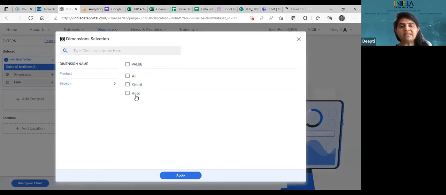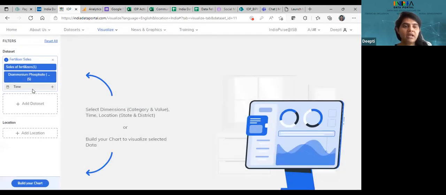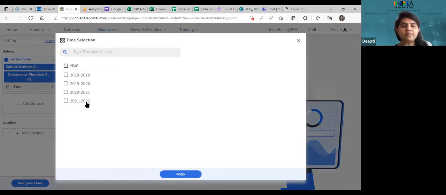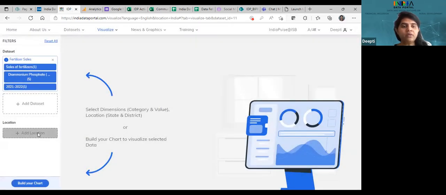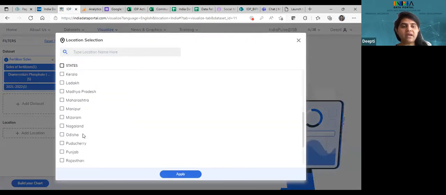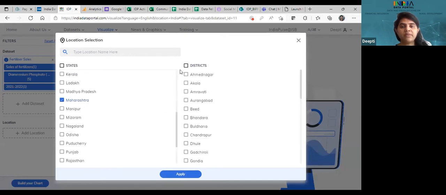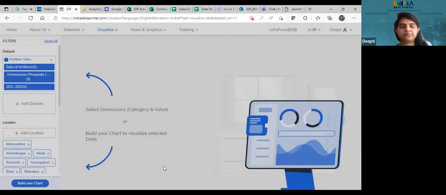I'm not dividing it by season, although I can, but I want to keep my graph a little simple right away. So I've chosen all and I do apply. In time period, this data is available up to 2022. So let me select the latest one and apply. In add location, I can either scroll and get Maharashtra or I can type Maharashtra. So I will scroll and get Maharashtra and I select all the districts of Maharashtra and I do apply.